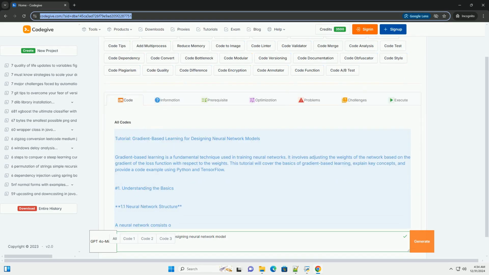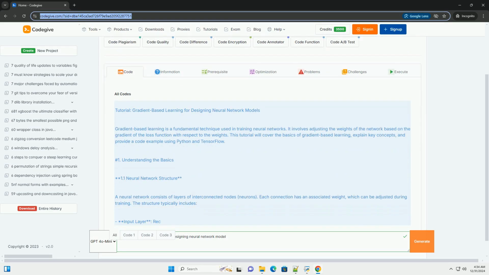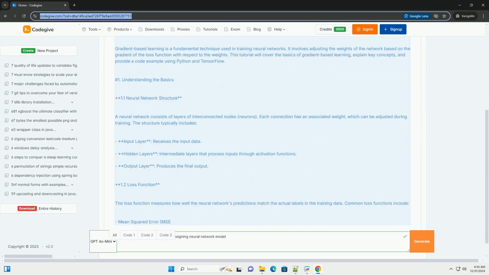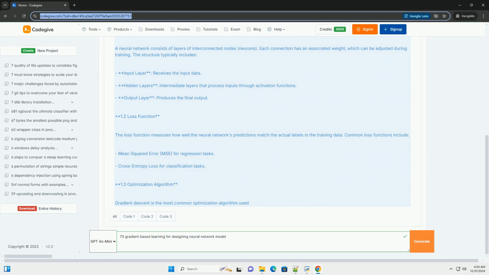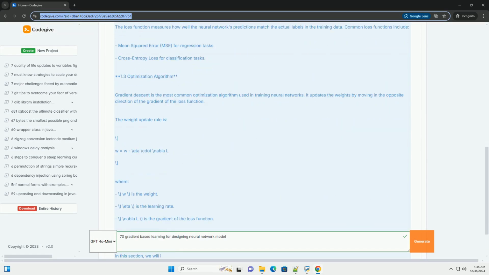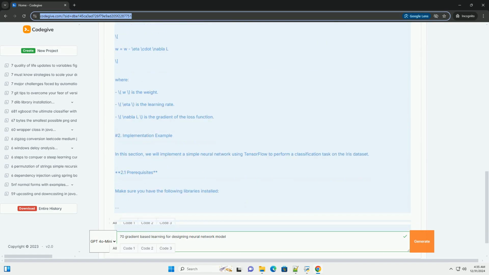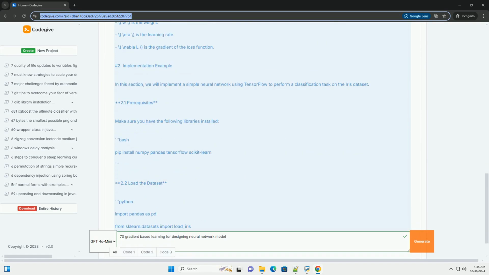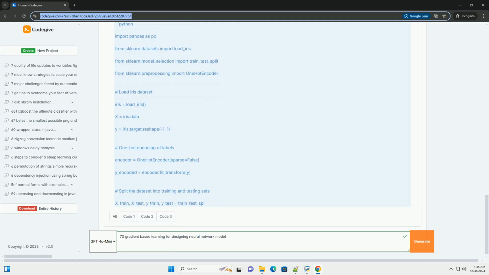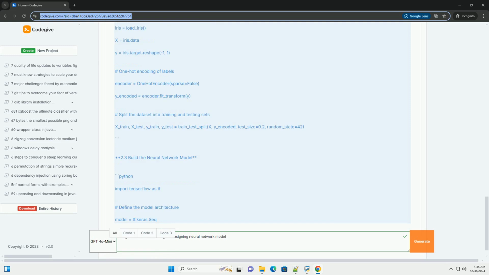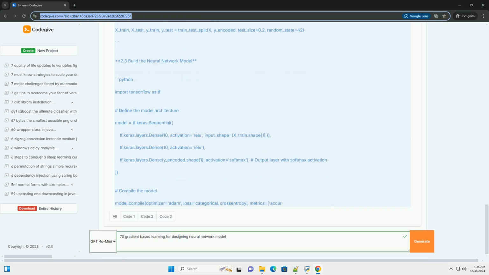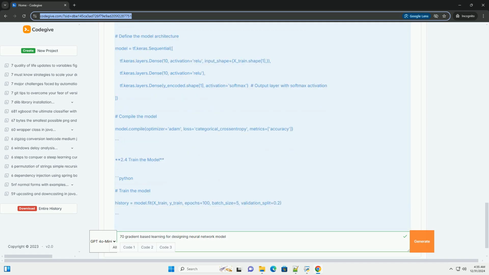Tutorial: Gradient-based learning for designing neural network models. Gradient-based learning is a fundamental technique used in training neural networks. It involves adjusting the weights of the network based on the gradient of the loss function with respect to the weights. This tutorial will cover the basics of gradient-based learning, explain key concepts, and provide a code example using Python and TensorFlow.